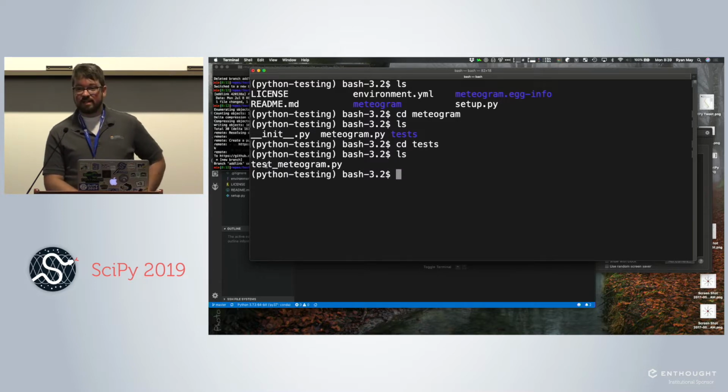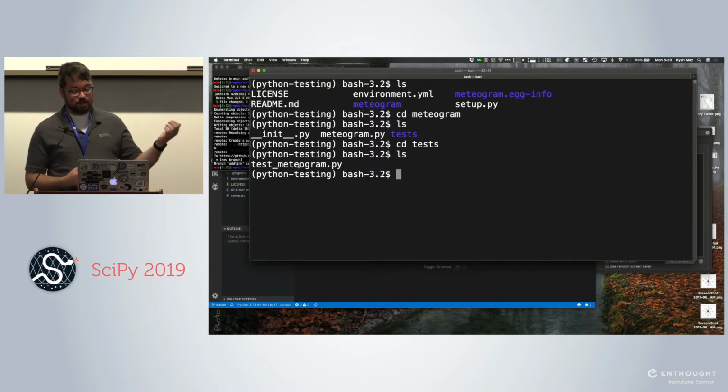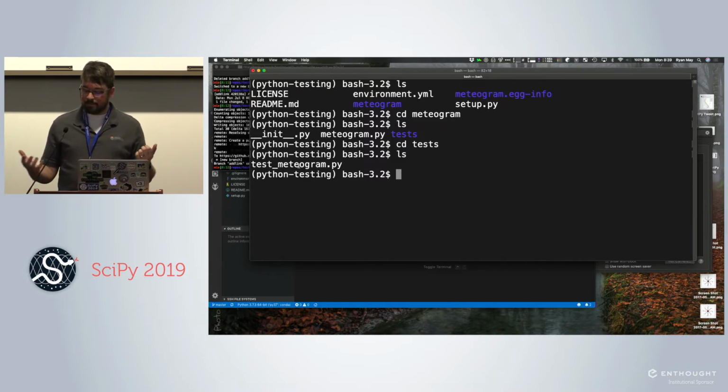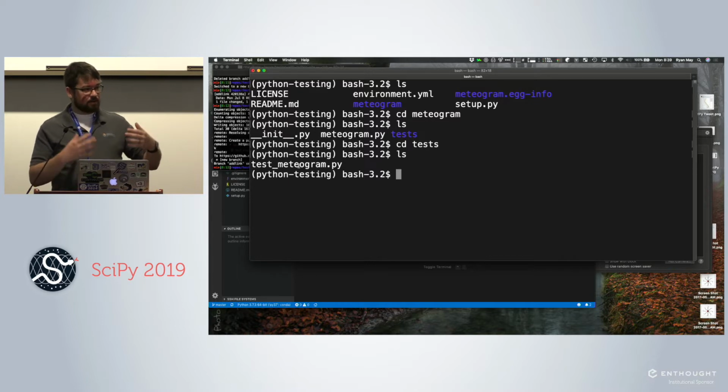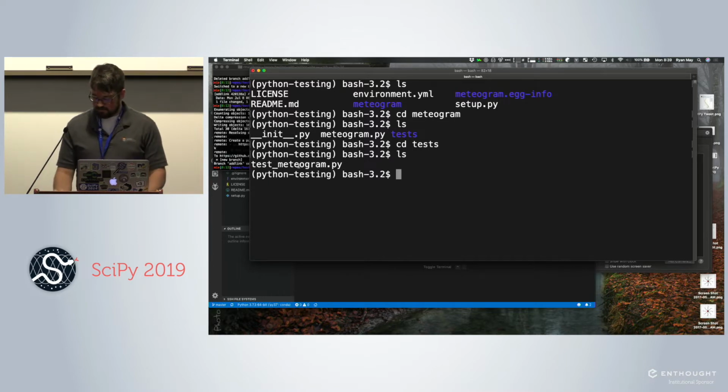And in there I have a file test_mediogram.py. So what pytest does is it looks for a file that has test_something.py or something_test.py. It's going to go into that file and it's going to run any functions whose function name begins with test, or any methods that begin with test contained in a class whose name begins with test. So test is the keyword here that pytest is going to be looking for.